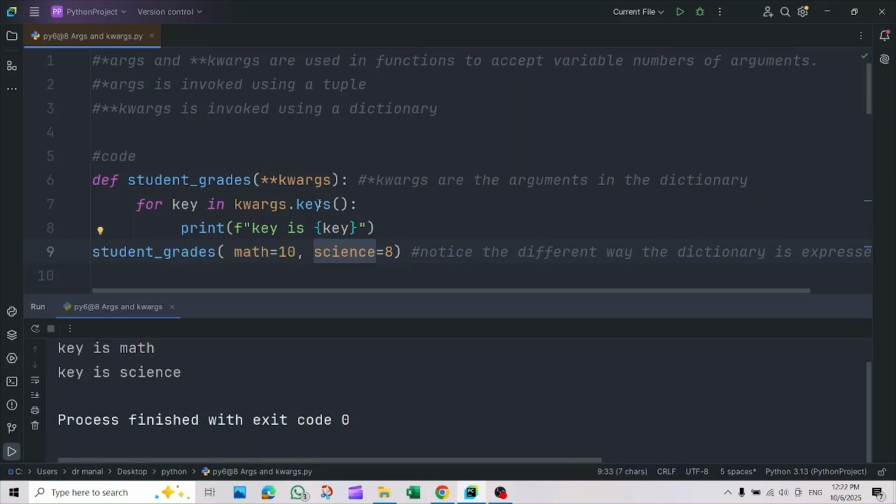Instead of keys, we can even print the values. So let's have a counter value in kwargs.values, of course, because now we will loop over the values in the items of the dictionary. Print value is, so we have in the placeholder here value. And let's have our run. Value is 10 and value is 8.